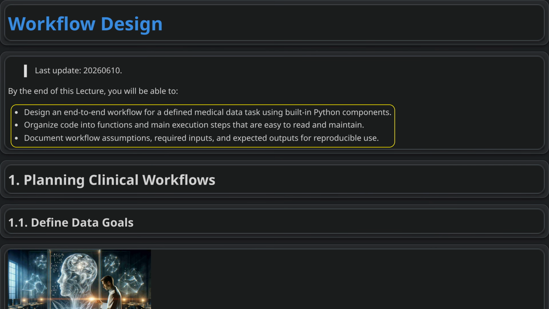By the end of this lecture, you will be able to design an end-to-end workflow for a defined medical data task using built-in Python components. Organize code into functions and main execution steps that are easy to read and maintain. And document workflow assumptions, required inputs, and expected outputs for reproducible use.